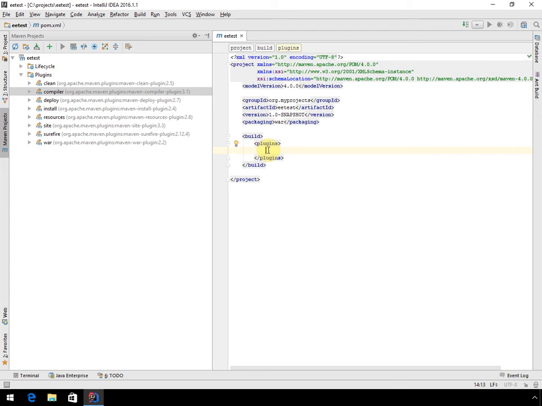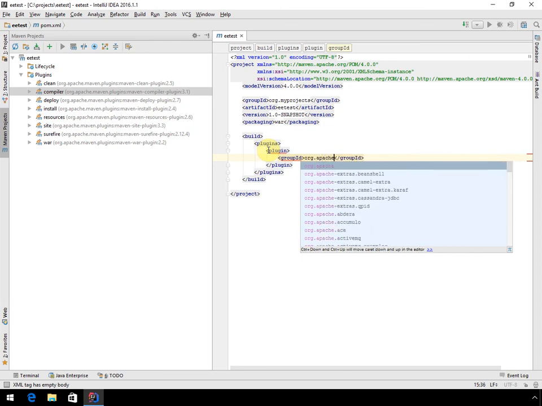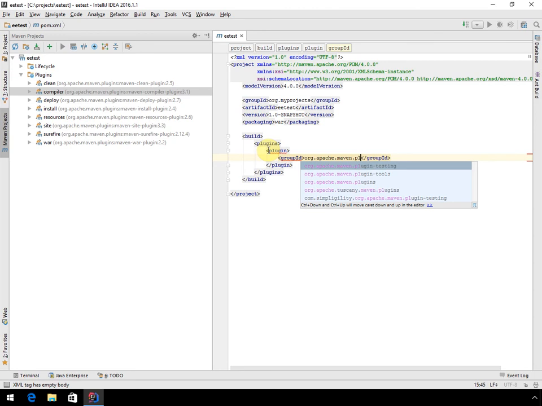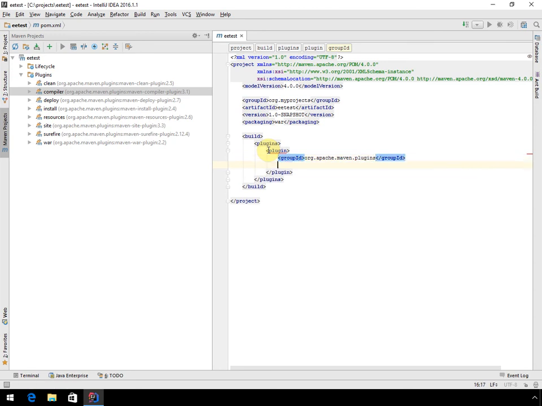So we're going to add a plugin element, and it's going to look for our classic group, artifact, version coordinate. So we'll start with a group, and we know it's org.apache.maven.plugins. Okay, and we need an artifact. And again, looking from the left side, we could see that we need maven-compiler-plugin.